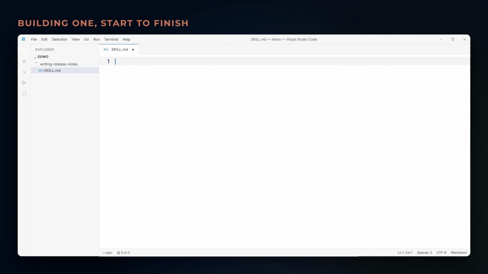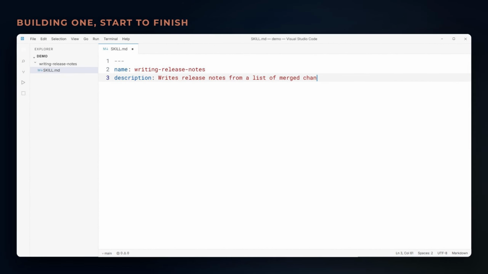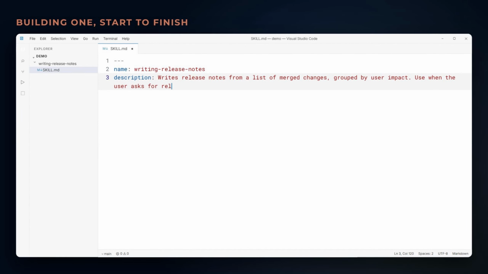Let's build one properly. I'm making a skill that writes release notes. I'm picking that deliberately because it isn't a project management task. I want you to see the shape, not the subject. First, I make a folder and I name it writing-release-notes. Lowercase, hyphens, no reserved words. Inside it, I create one file, SKILL.md.